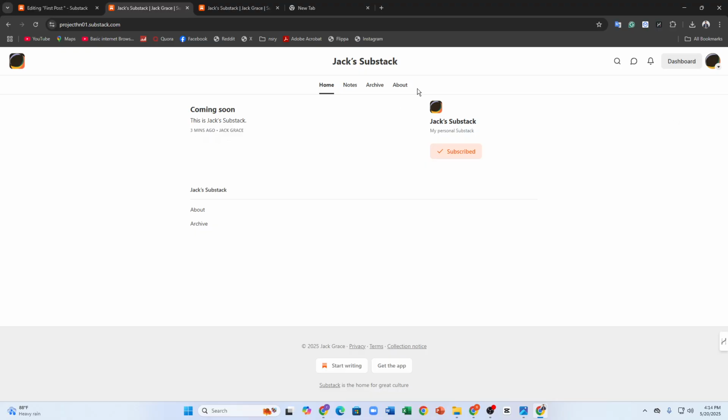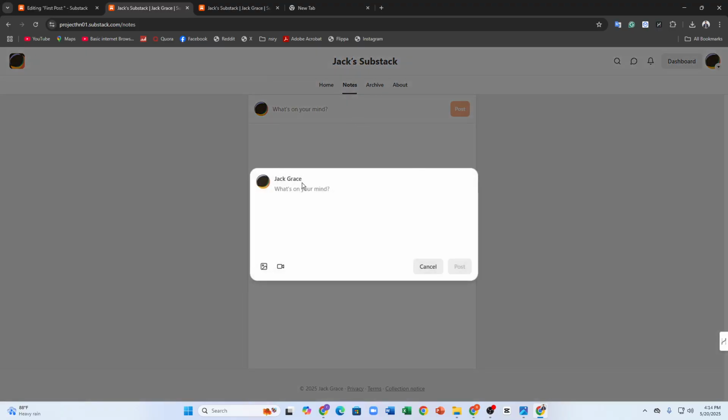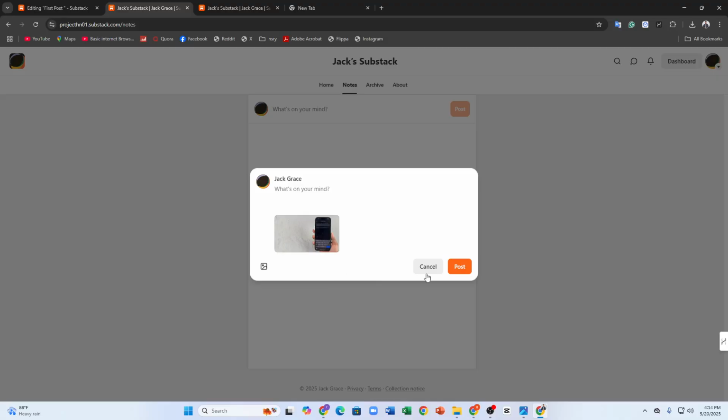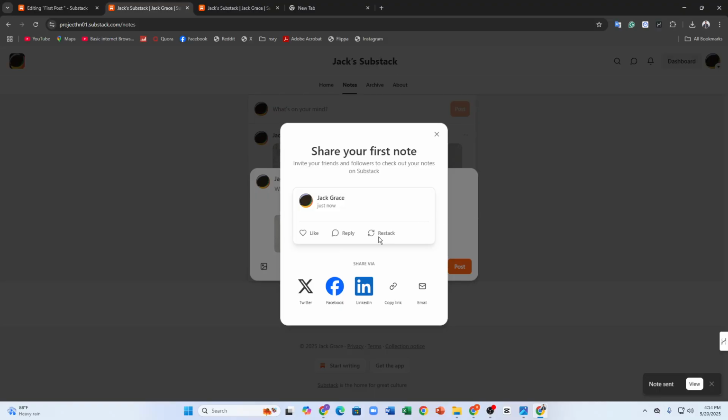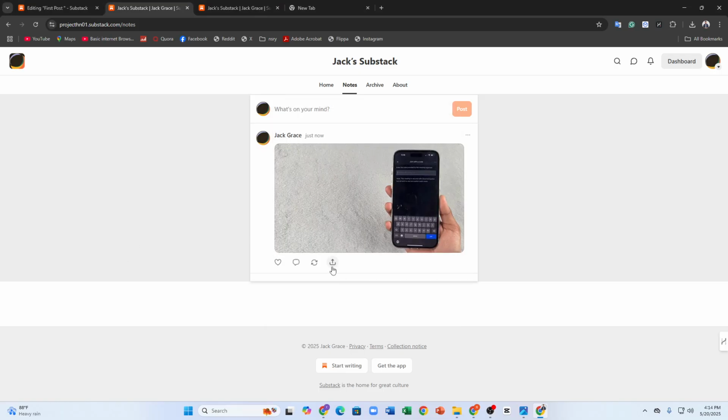So that was all these things, and here you can see this notes option. On this notes option, you can create your own post, like what is on your mind. Also, you can upload an image, or you can also upload videos of yours if you want. Then you can post it. You can also share it via Twitter, Facebook, LinkedIn. You can also copy the link and share it with your friends or email it to your friends from here. You can choose the browser and all other things here. Then you can share it.